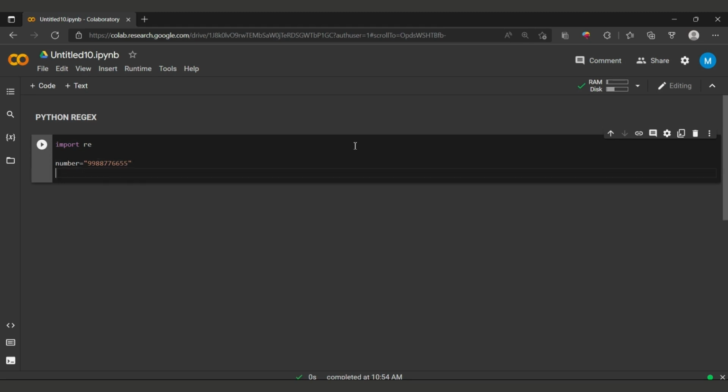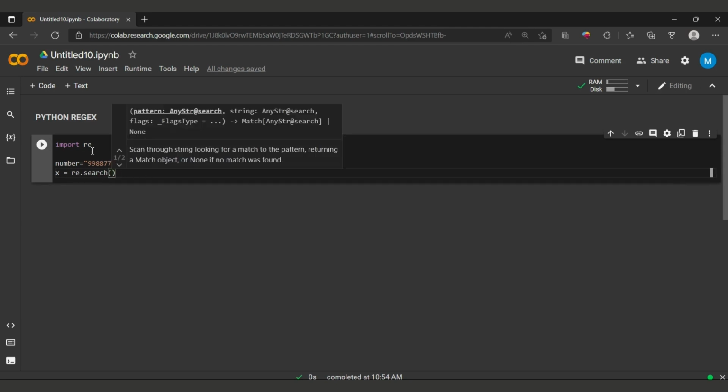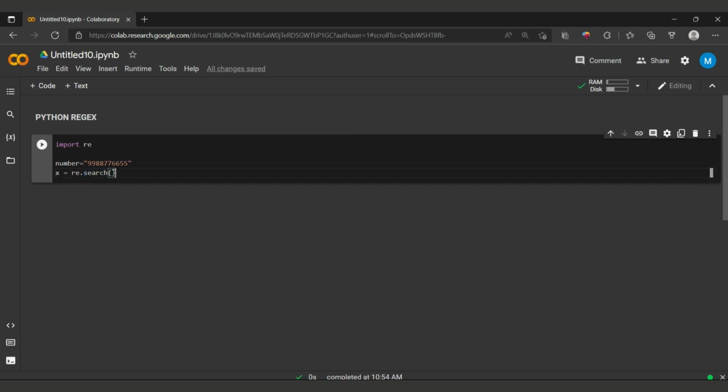So it is a valid mobile number. How will we check this via code? We'll take a variable x equals re.search. Using the search method from the regular expression library, we'll find whether it is a mobile number or not. This search method returns a match object. That is, if the mobile number matches, then it has an object. If it doesn't match, it doesn't have an object. I'll show you after printing it. So then we'll be searching the mobile number.